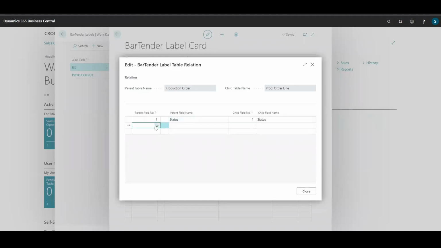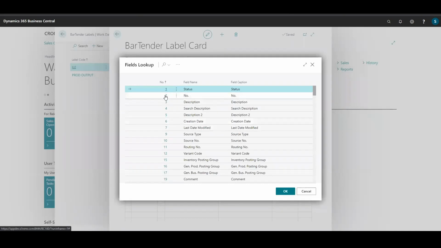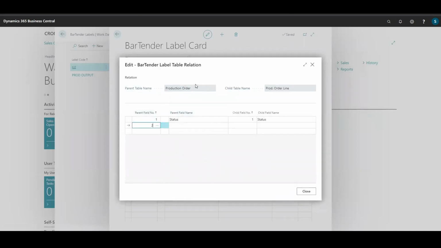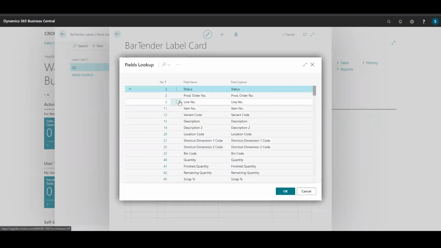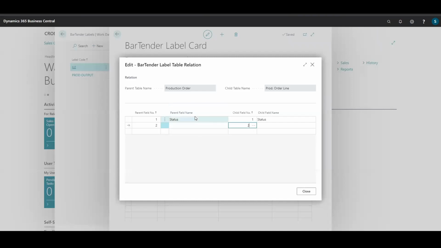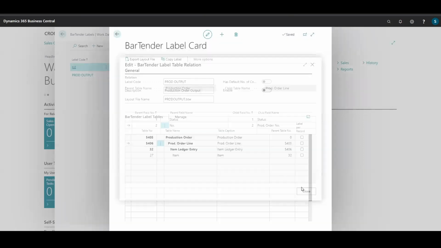Now I'm going to add one more here, and that's going to be number and order number. So number from the production order is the order number, and production order number from the production order line table is the order number as well. So we're going to link those two. Now that we have those relations set up, we can click Close.